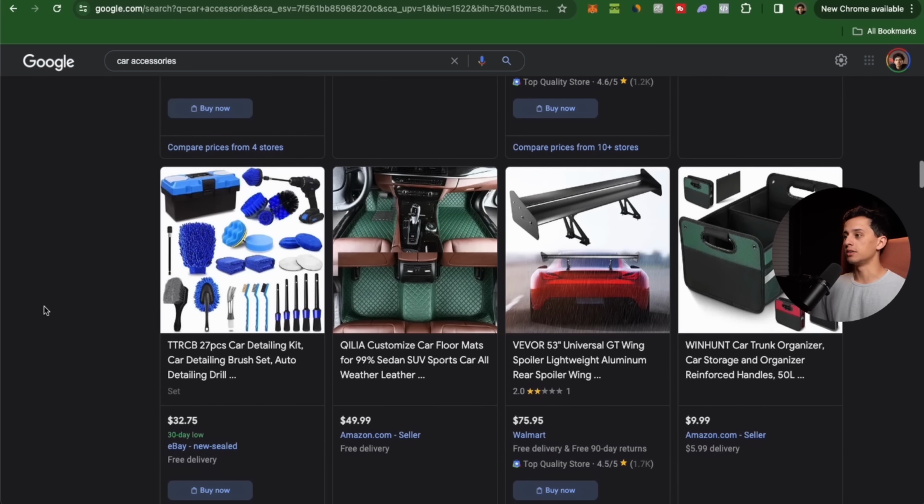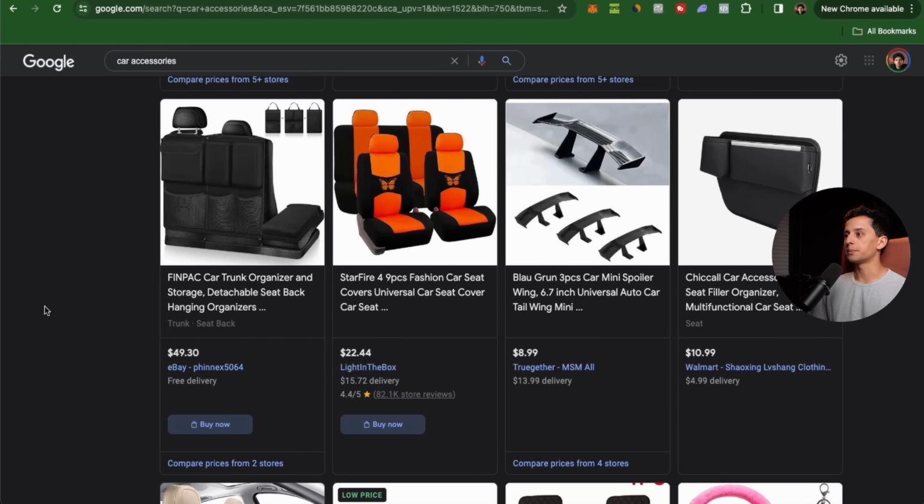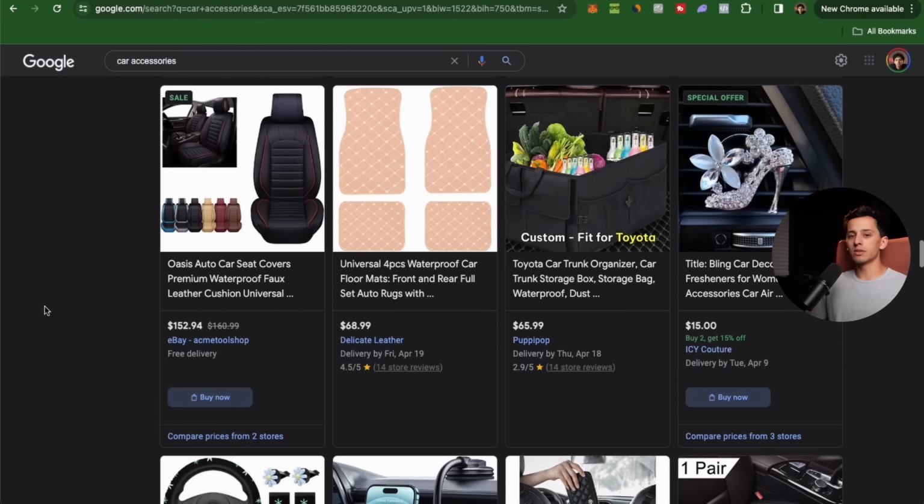There are a lot of cool products that you could potentially sell just by looking up whatever niche you're trying to sell in. So this is another good research method. Again, it's free and it's not that difficult to do.